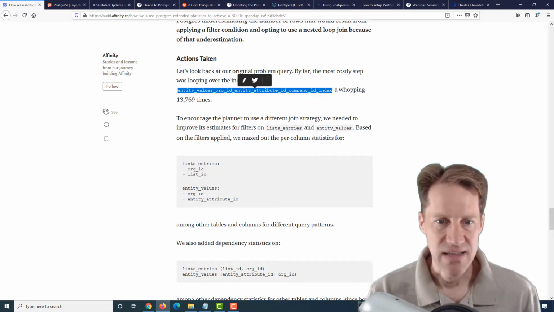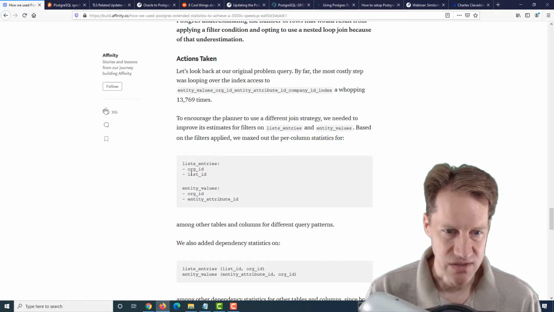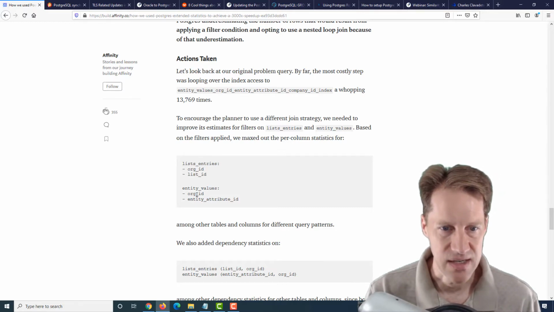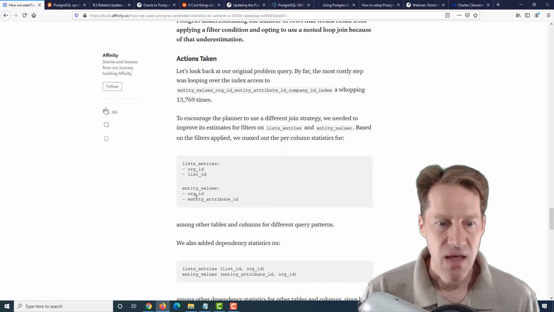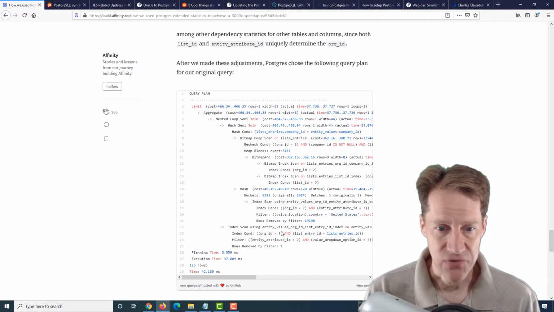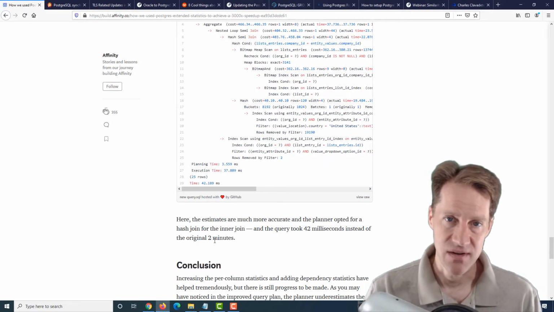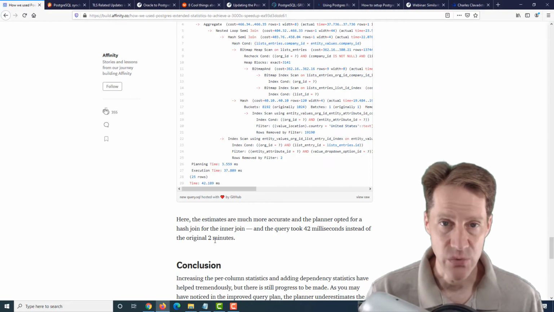So what they did is, quote, maxed out per column statistics for all the columns involved. I think these are relatively generic, but they're org ID, list ID in one table, and org ID, entity attribute ID in the next table. And then they created dependency statistics for each of these as well. As a result of that, they got a different query plan that actually finishes in 42 milliseconds. So vastly faster than the 2-minute one, and therein lies the 3,000-fold speed increase.